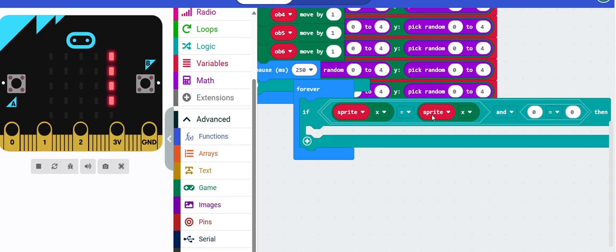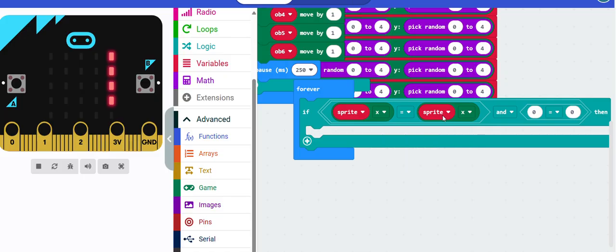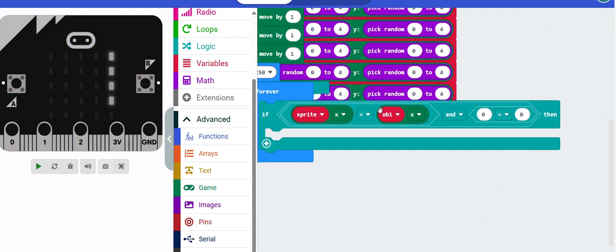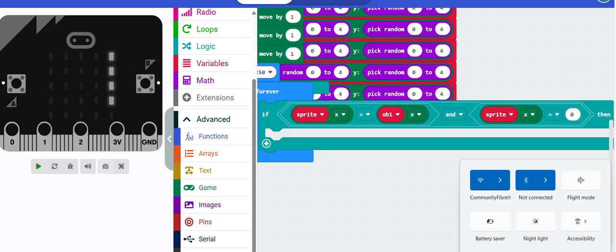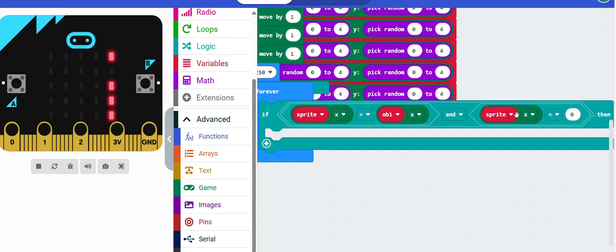Now get another sprite X block and drag it to replace the second 0. Change sprite to ob1. Duplicate your sprite X block and drag it to replace the second 0. Duplicate your ob1 X block and use it to replace the fourth 0. Change X in both these blocks to Y.